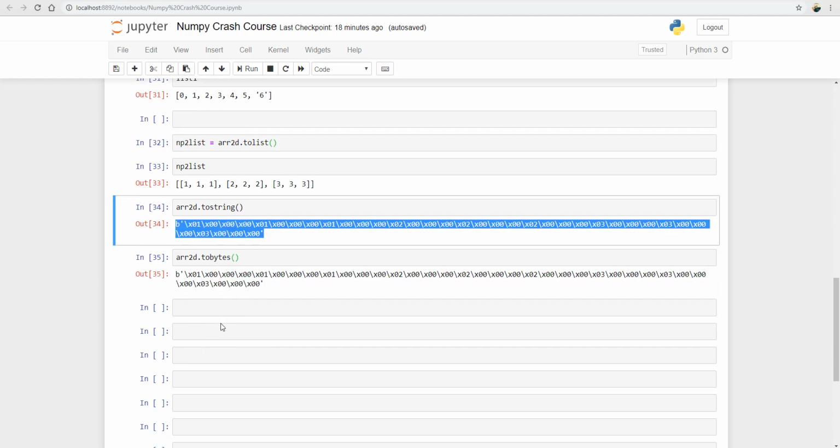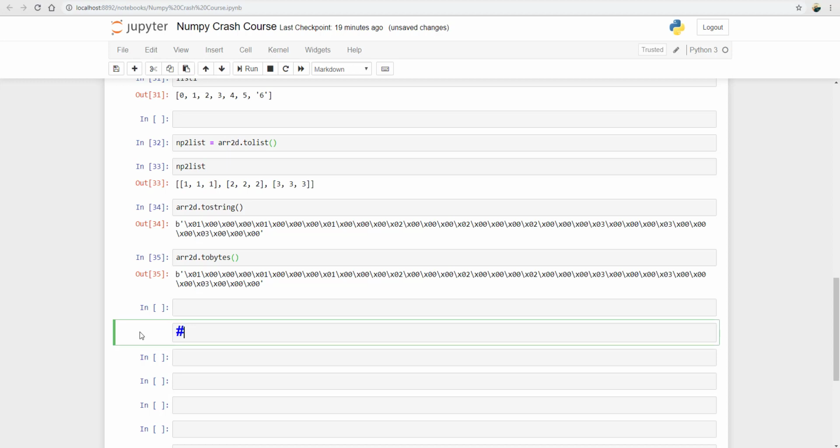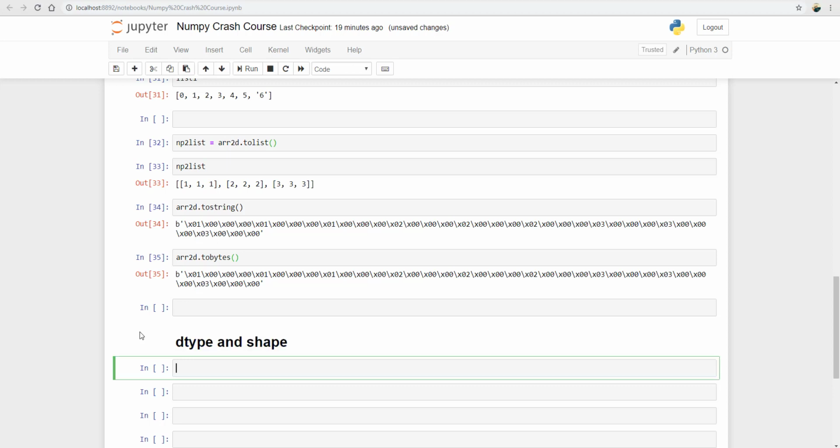So we have list 2. Now what I'm going to do is press M on my keyboard. Now you see it has been changed to markdown, and then I'm going to press 1 on my keyboard. Now it has become heading 1. Then I'm going to type here dtype, and save.